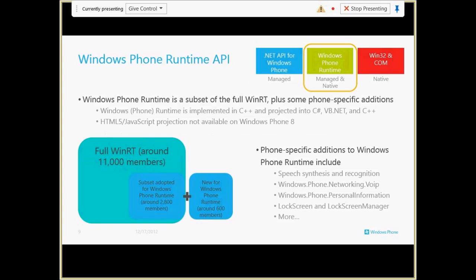So if you are developing an application for both platforms, if you're managing to make an application that runs on Windows 8 and runs on Windows Phone 8, then maybe using the Windows Phone Runtime API could be your best bet. It's implemented in C++ and projected into C#, VB.NET, and even C++. As for HTML5 and JavaScript projection, it's not available on Windows Phone 8, unlike Windows 8. However, with the support of IE10 on Windows Phone 8, you can still consume HTML5 and JavaScript within your IE10 browser. So you can use the browser control and consume that within the browser.